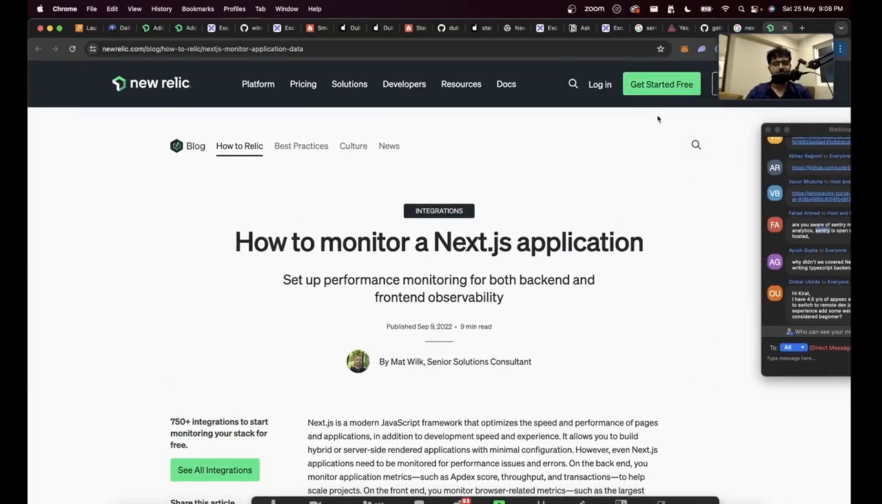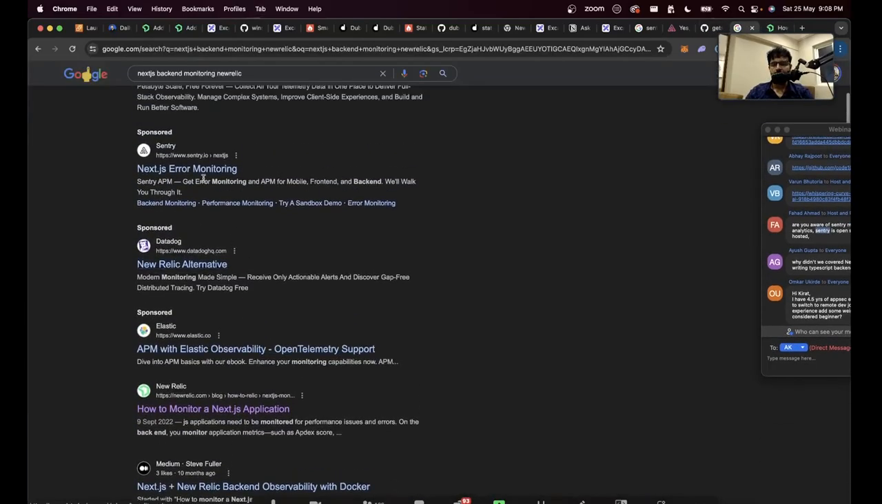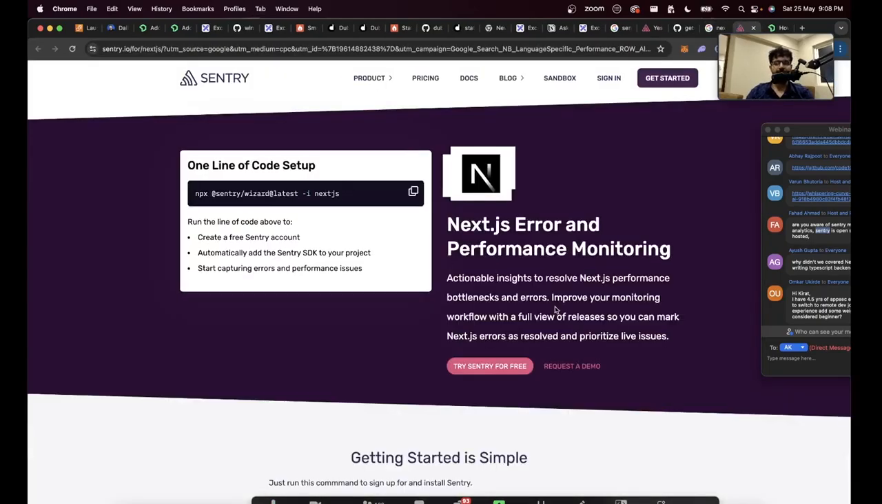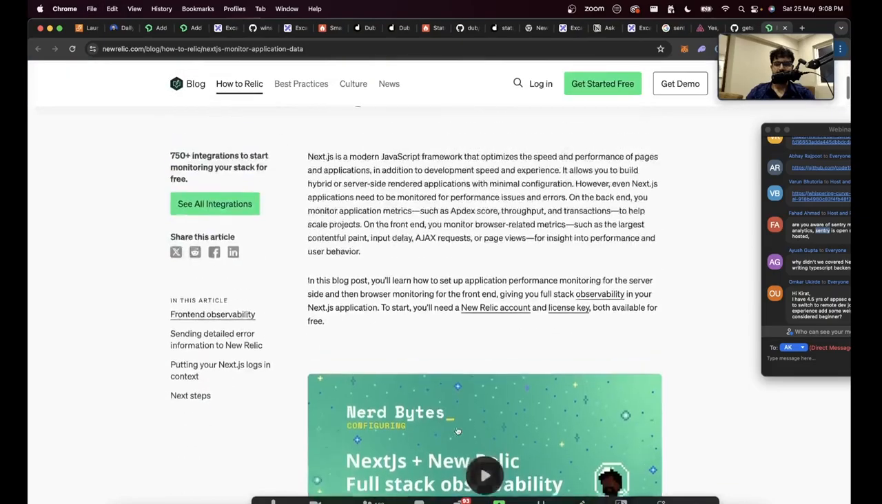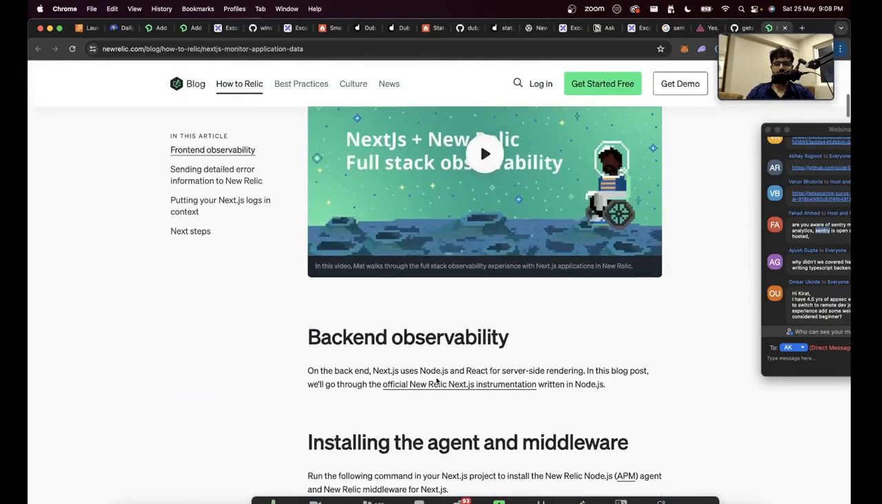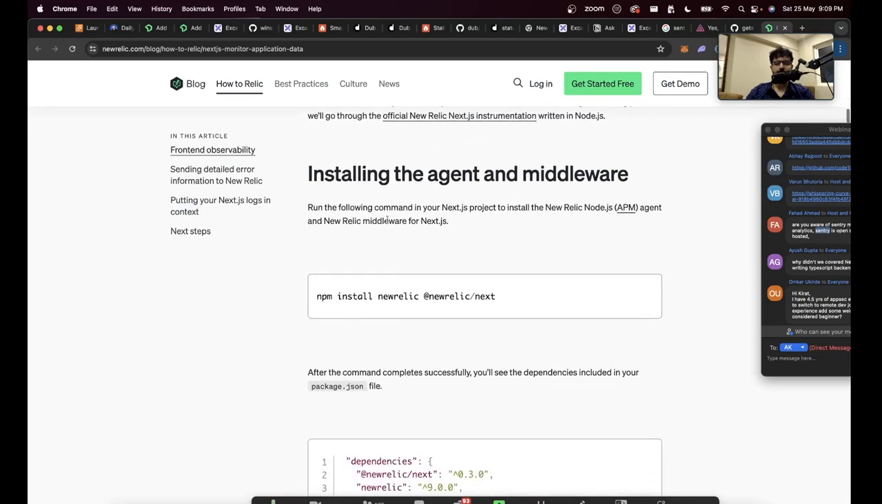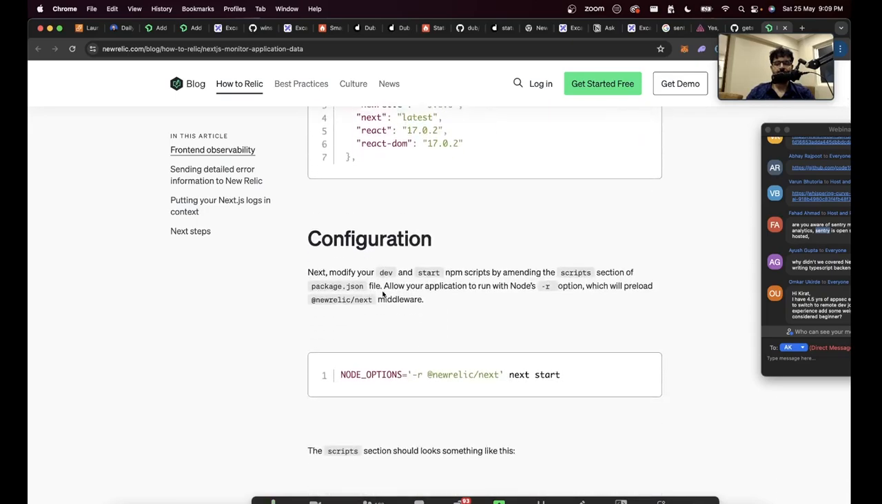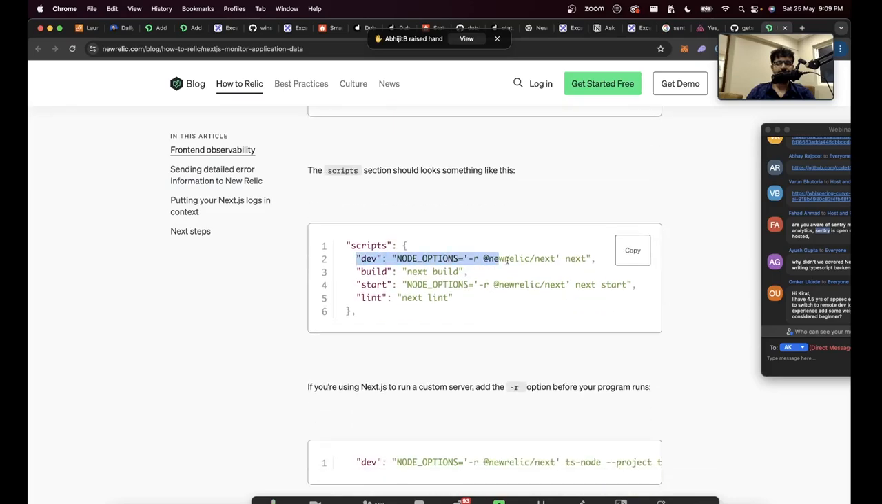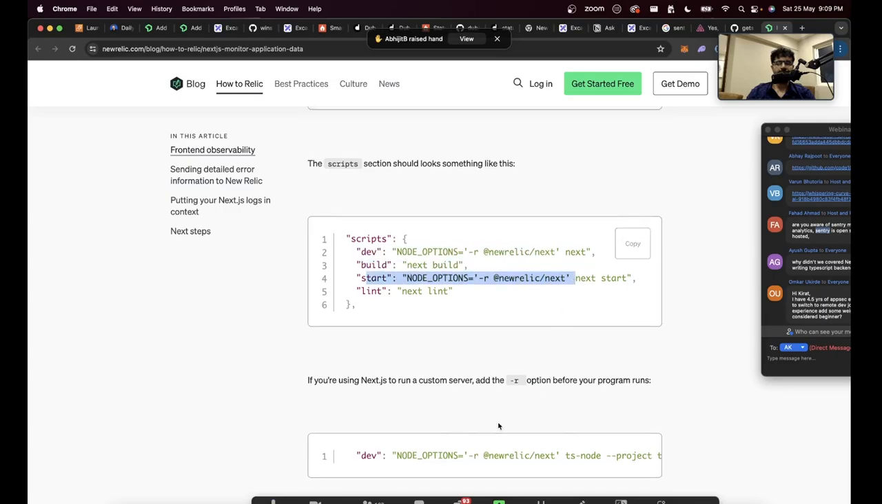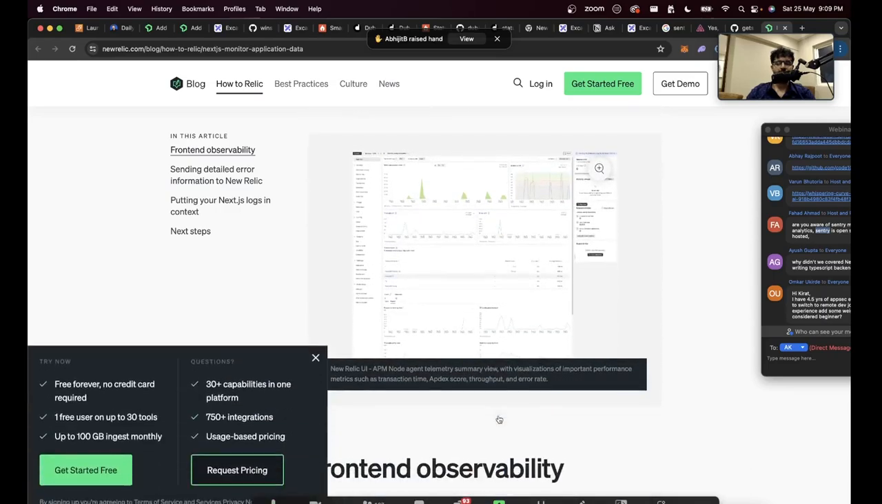Seems like Sentry does have Next.js monitoring, as you can see. So now you use Sentry. So yeah, let's see though if this blog post takes us somewhere. Backend observability. There you go. Install the agent, and then configurations. Yeah, before you do next start, you add a -r at newrelic/next. So this is what dev becomes, build becomes, start becomes, view performance in New Relic.